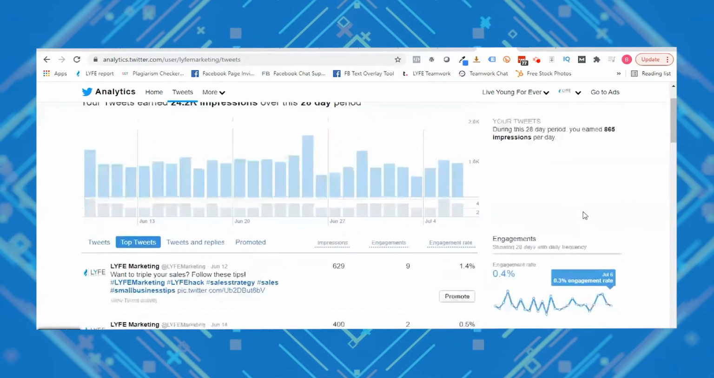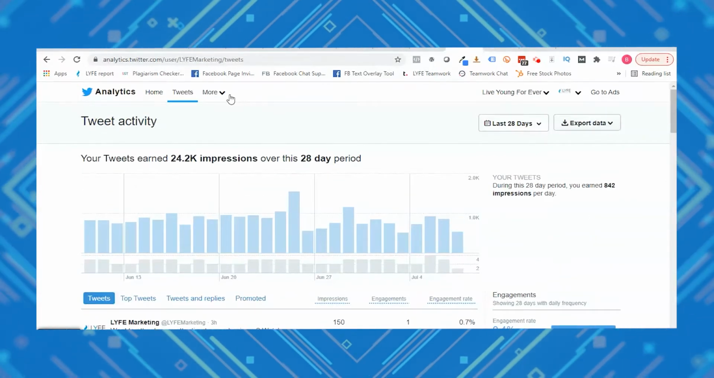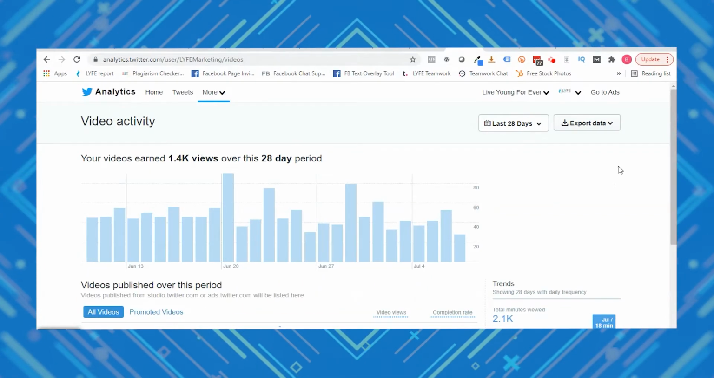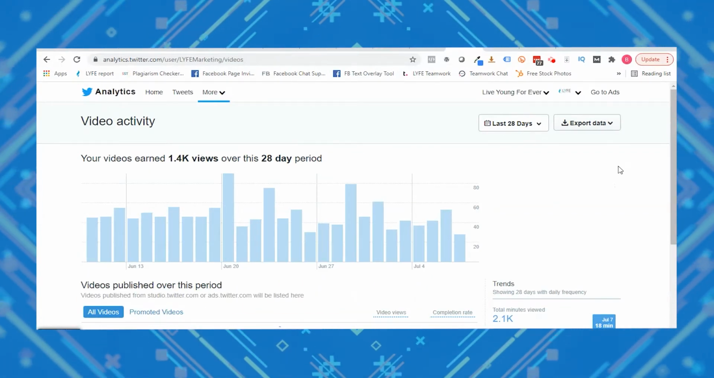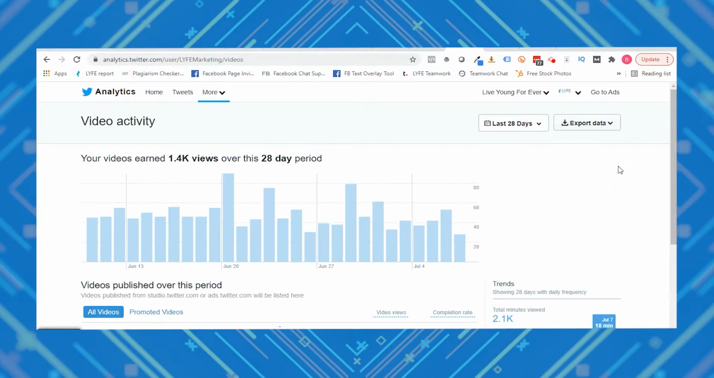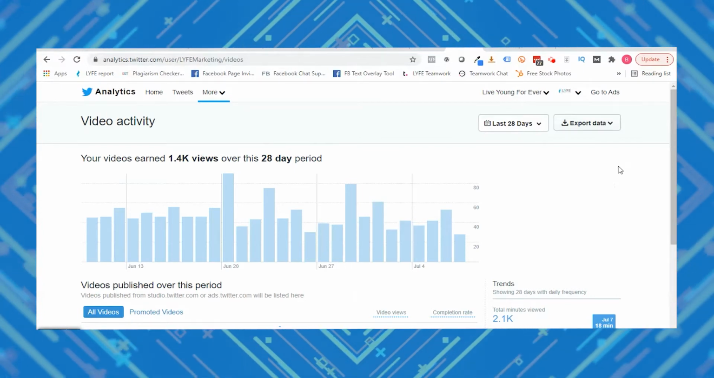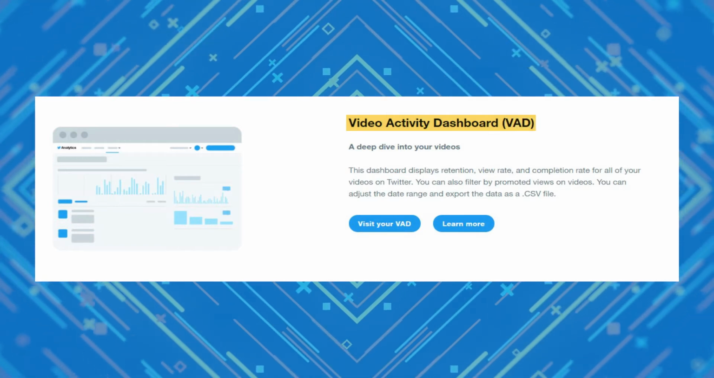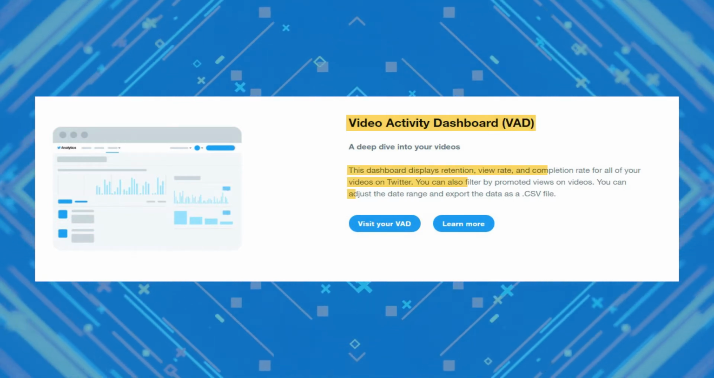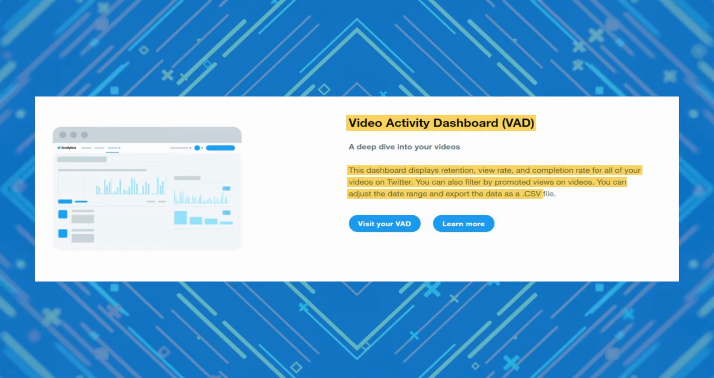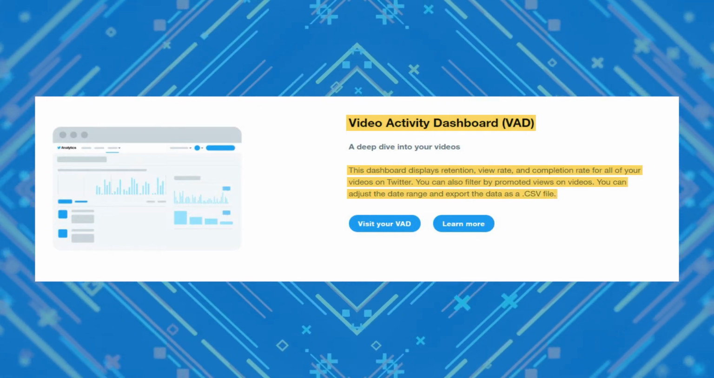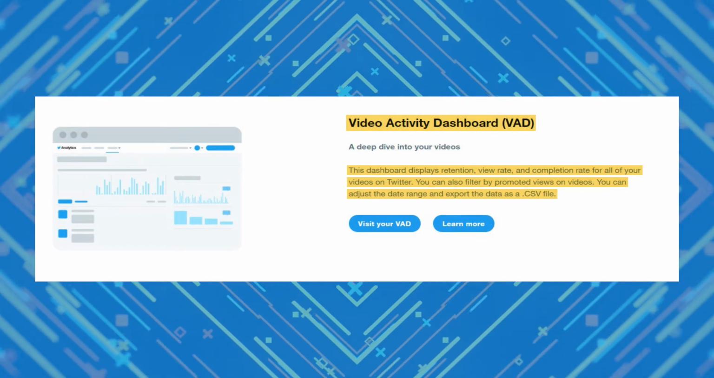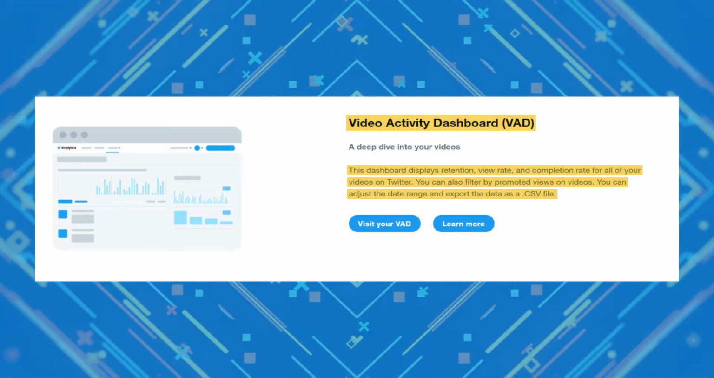If you scroll back up to the top and click the More dropdown, you can click Videos. Now, if you don't post videos, there's probably not going to be much to look at on this page, but just about all we post is videos, so let's take a look at the analytics here. This page is called the Video Activity Dashboard, and Twitter says, "This dashboard displays retention, view rate, and completion rate for all of your videos on Twitter. You can also filter by promoted views on videos. You can adjust the date range and export the data as a CSV file."